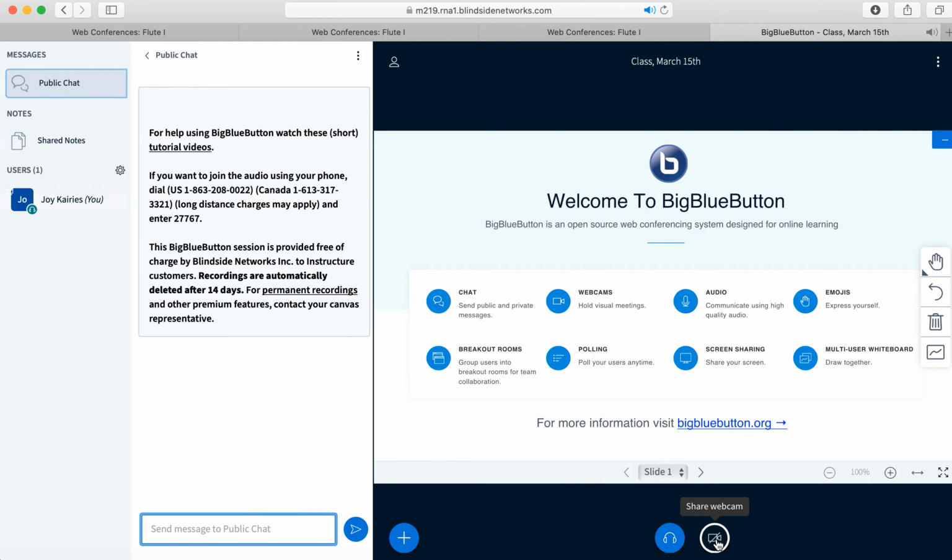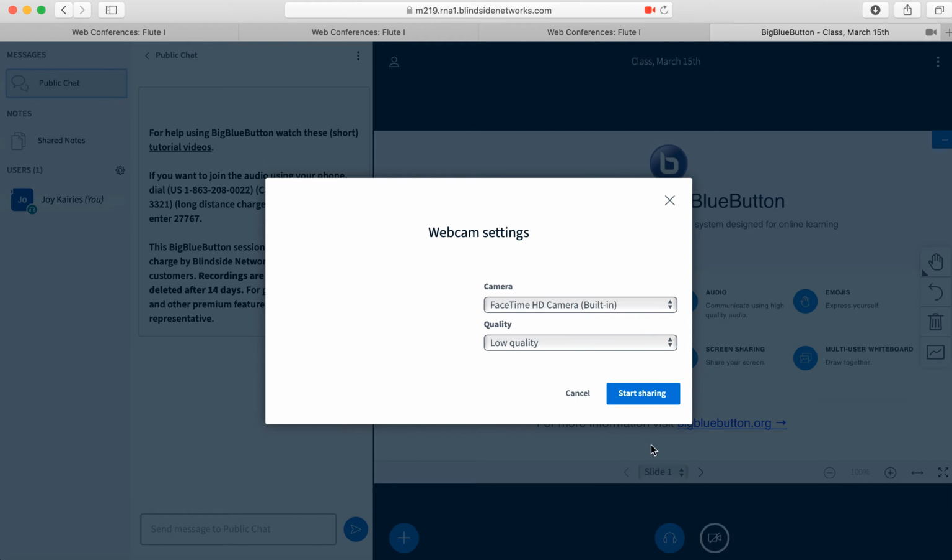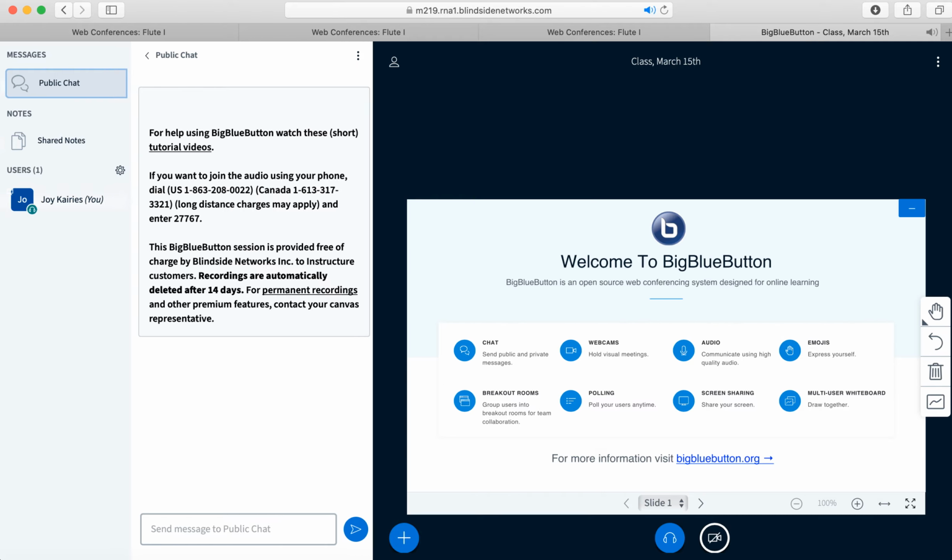Now you can add video to that. Just click share webcam and click allow and click start sharing. And in a second or two, you'll see your video come up here. Should be just a second. And there I am. Okay, so on this side, you're going to see your name. The teacher's name is in the blue square. And the students' names will have circles. Since I'm the only one in here right now, you don't see any students. But all the students will be listed here.